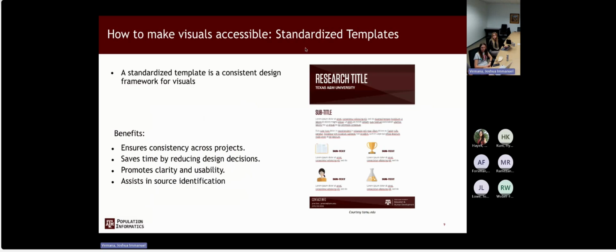So some other benefits of using standardized templates are it ensures consistency across different projects within the same organization. It also helps audiences to identify where the research came from just from the template itself. And as I mentioned before, it also saves time by reducing design decisions.